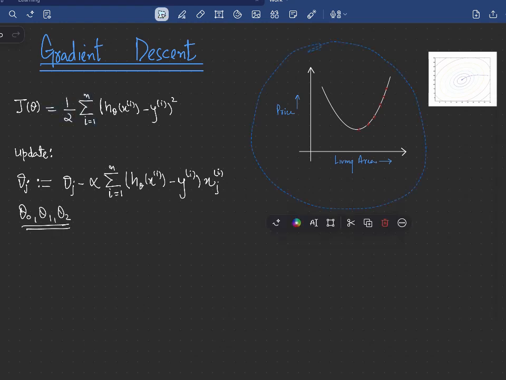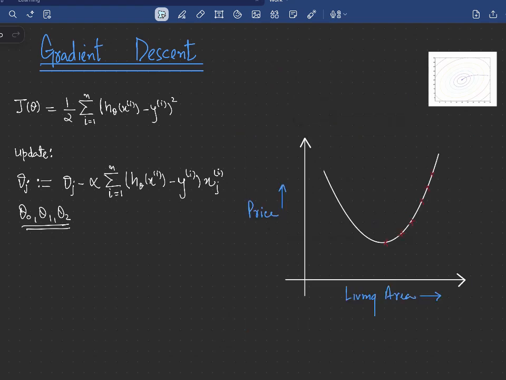If we consider only one feature from our data set, that is the living area, our cost function will look something like this. If we plot our cost function, it will look something like this. Initially, for random values of theta, let's assume the value of the cost function lies here. And after repeated iterations of gradient descent, the cost function will be minimized and it will reach the global optimum of this function.